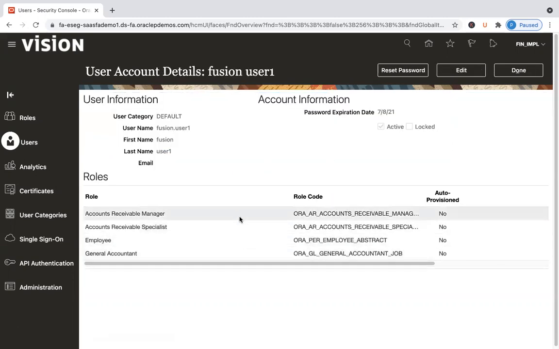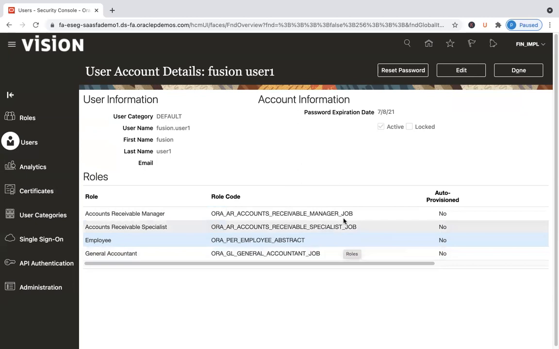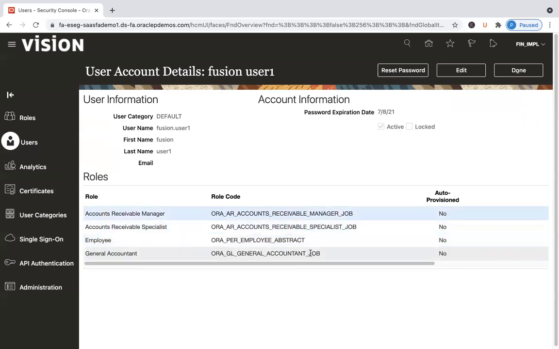And for this user, we have assigned employee abstract role to give him access to the screens that every employee would need access to, and such type of basic roles which would give access to a bare minimum functionality is called as abstract roles. And apart from the abstract role, we have also assigned him a couple of job roles related to AR, so that he would be able to work as an AR specialist or in the accounts receivable module.